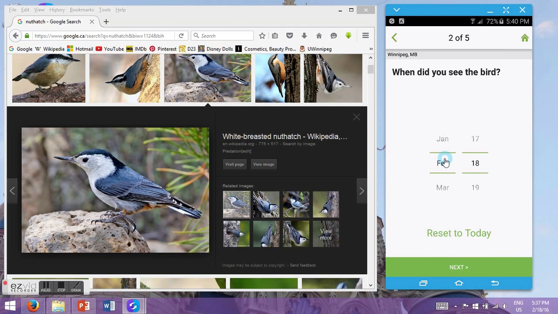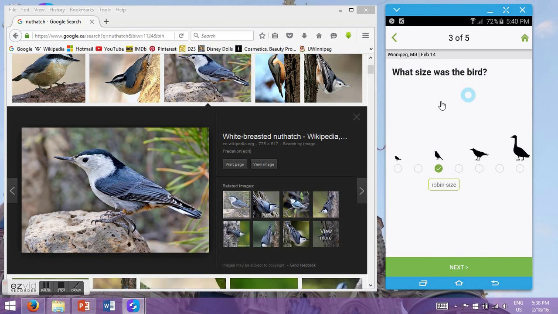After that, what you're going to want to do is scroll through the month or the date to when you actually saw the bird species. So let's go to a date about a week ago, February 14th. So now we'll go next. And what it does is it's going to show you the size of the bird. So it goes through different varieties that you're going to see. And on the bottom, if you do click them, it tells you exactly what you're going to see.